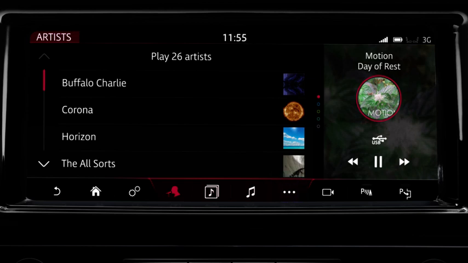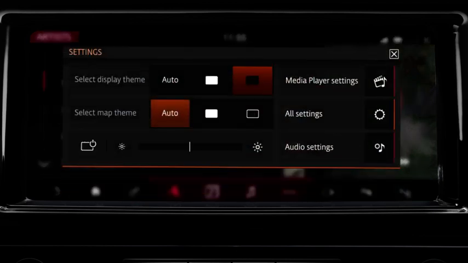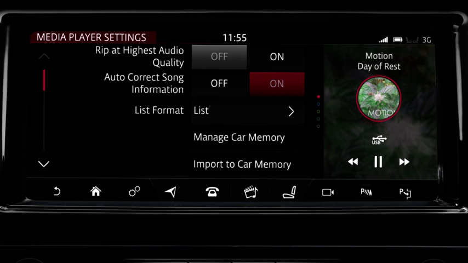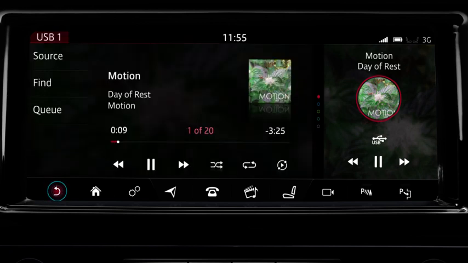To import media from the device to the vehicle's internal storage, touch the Settings icon, followed by the Media Player Settings option. Next, select Manage Car Memory or Import to Car Memory. This will allow media to be imported and stored for playback through the media library. To return to the media screen, touch the return icon. Select Source to return to the media's Select Source menu.